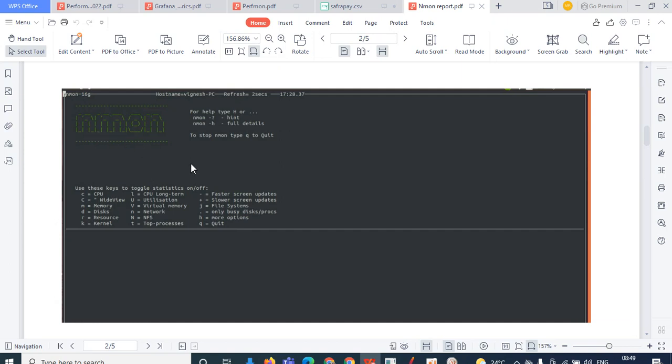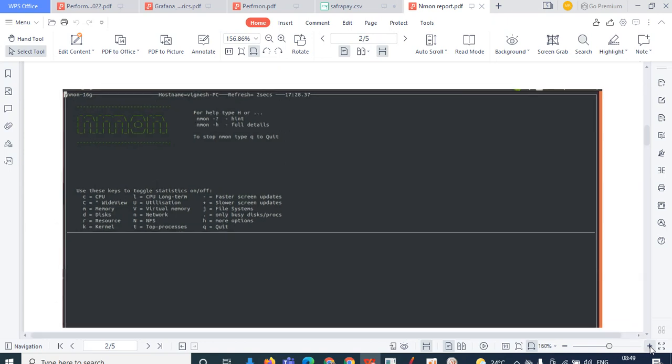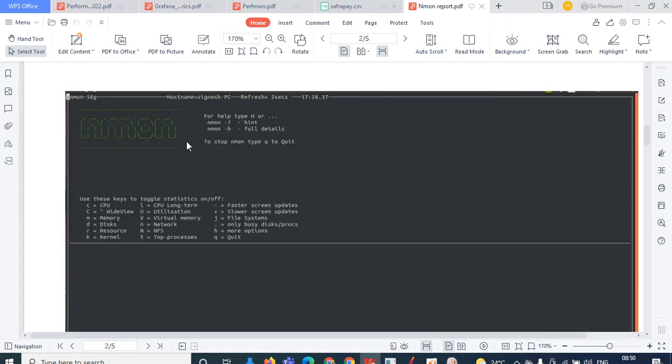Okay, you get the screenshot like this, nmon. Let me zoom it a bit. You can see the screenshot of nmon, and under that you can see "use these keys to toggle statistics on or off". That is what it means: if you want to see the CPU utilization, you need to press C on your keyboard. If you want to see the memory utilization, you need to press small m. If you want to see the disk utilization, you need to press small d. Like that, you can get the details by pressing the keys on your keyboard.